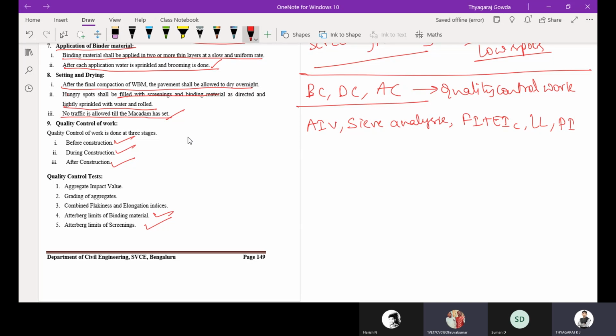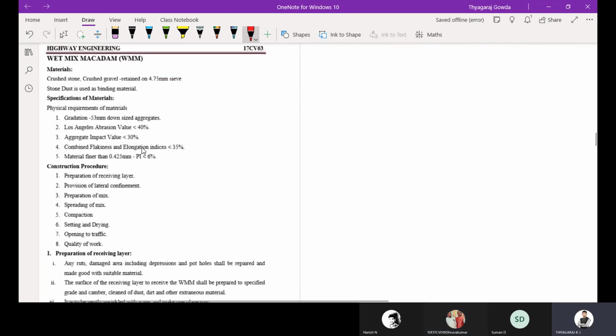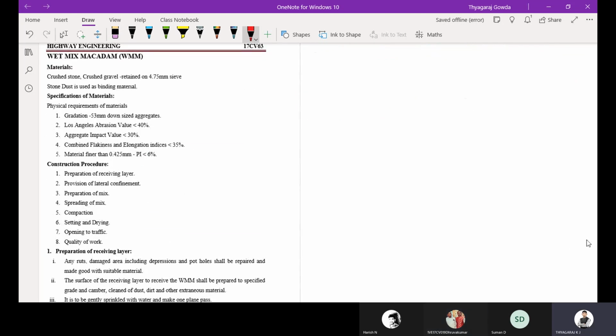Yes, sir. Okay. Next layer is WMM. As I told, base courses are of two types. One is WBM, another one is wet mix macadam. WBM means it is an in situ method of construction.